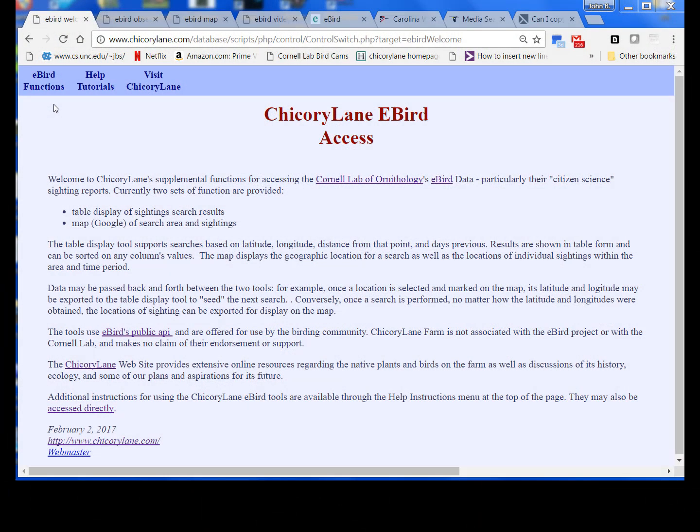Welcome to this Chicory Lane eBird system tutorial. In the earlier Getting Started tutorial, we showed how to access the Chicory Lane eBird system, and we pointed out several tutorials that are available to help the new user learn the system. We also showed the basic cycle of interaction that the tools support.